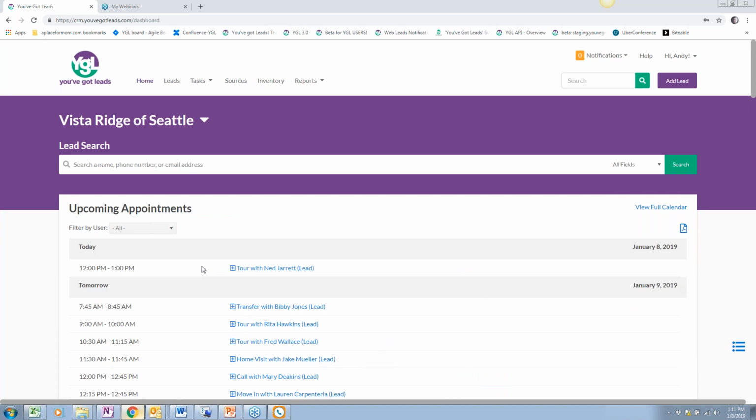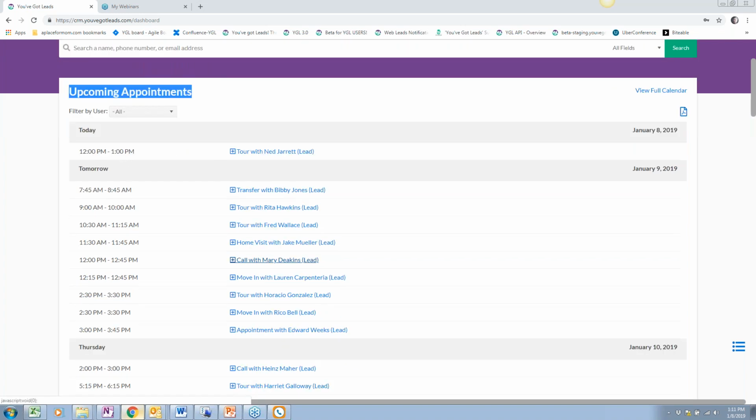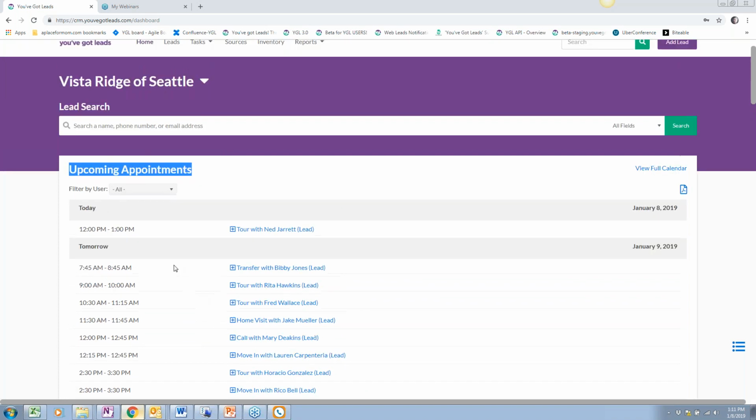from the dashboard. So You've Got Leads is laid out to help users be efficient in their day-to-day and address leads that are coming in and help them track and follow up with those leads, right, and sources. So one of the most important features of this dashboard, I think, is the upcoming appointments, and that gives you these appointments that you've scheduled at an actual specific start time and duration, right, in the program.